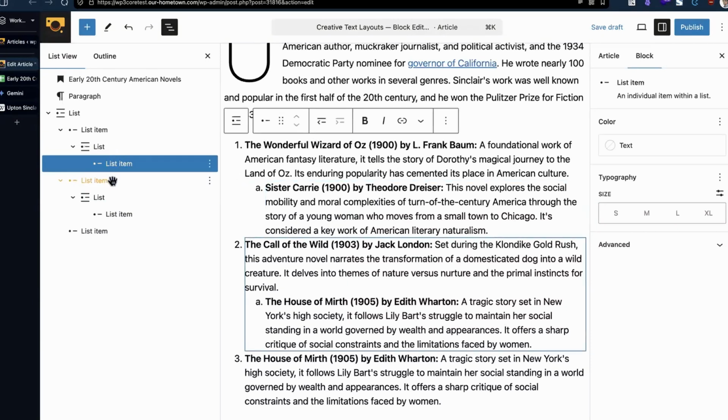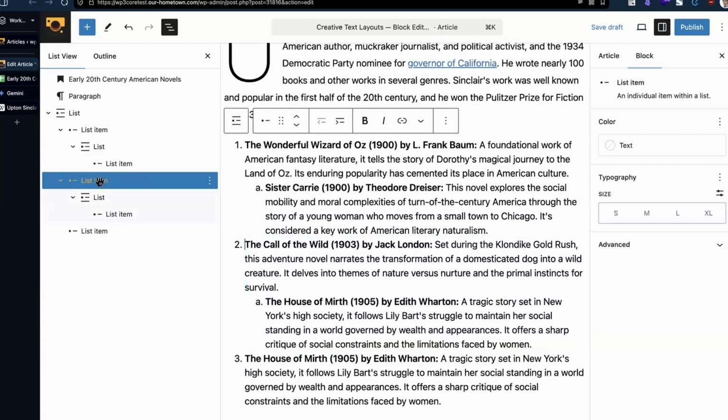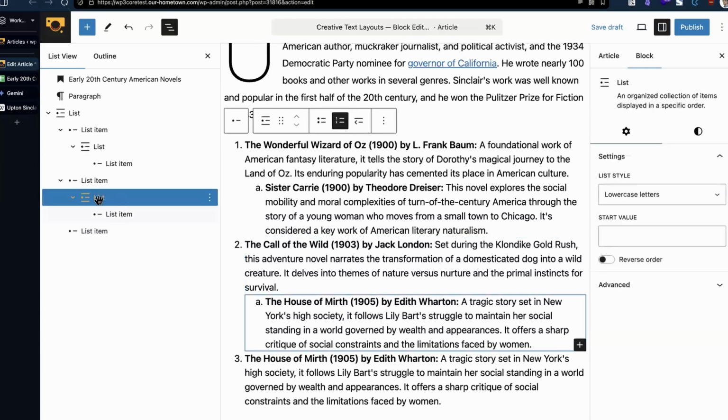But remember the difference between the list item and the list container. The list containers are the ones that have the options for the type of lists and also the styling of how those lists are going to appear.